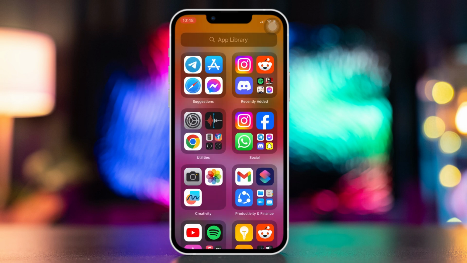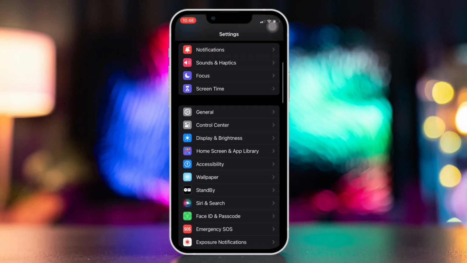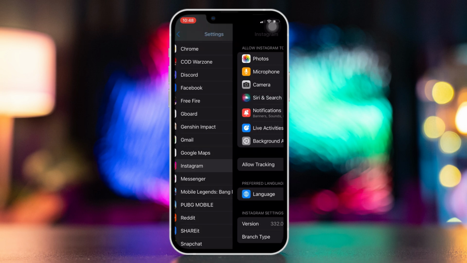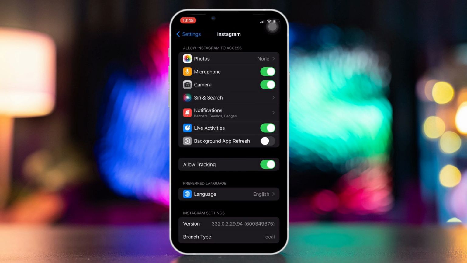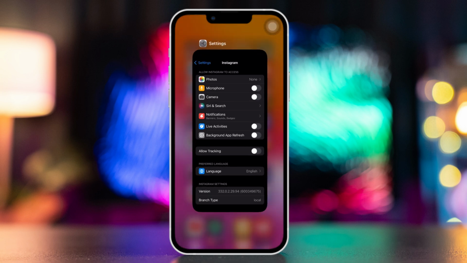Solution 2. Disable permissions for Instagram. For this one, open up Settings again. Then scroll down till you find Instagram. Then tap on it. Next, tap on Photos, select None, and go back to the previous page. Now turn on Microphone Access. After that, toggle off Camera Access. Then turn off Live Activities and allow Tracking. From now on, Instagram will not heat your device much.